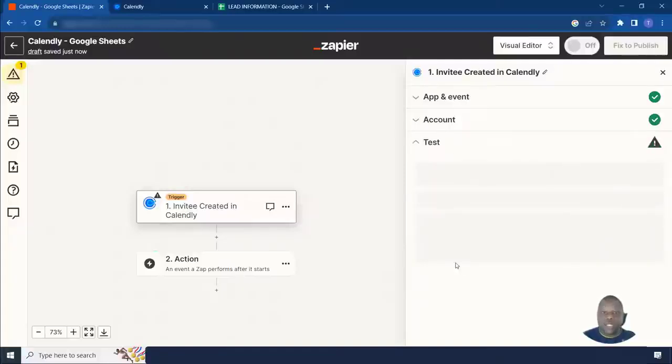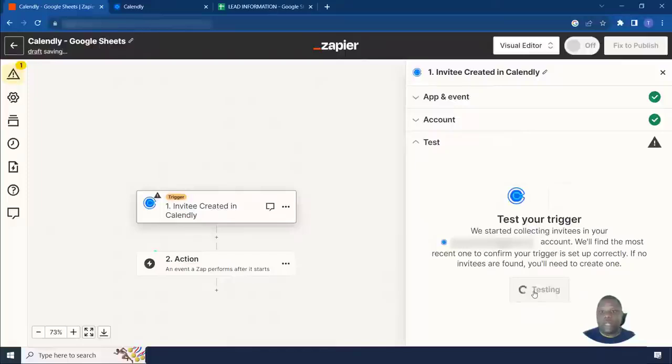We will now want to test to find out if the trigger is working. So how do we test that? The next step does that for us. We click test trigger.